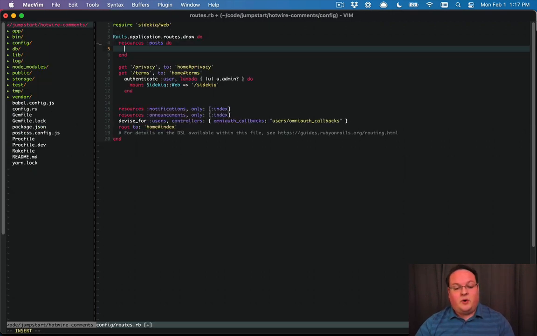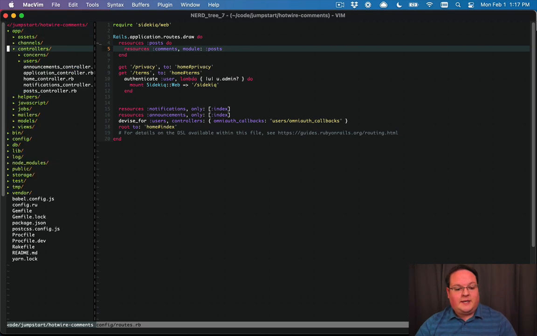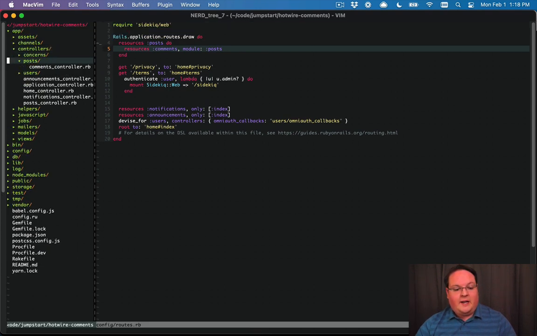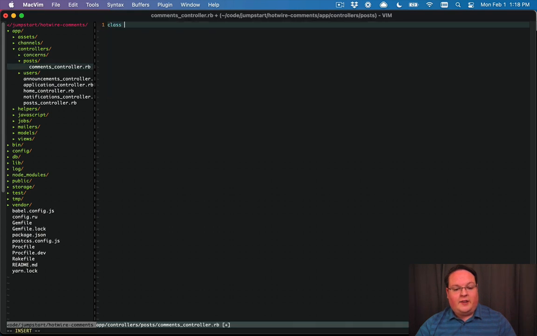So we can hop into our routes and add a nested resource under posts, and we'll call that comments, and we'll say module posts, and that will allow us to define a scoped controller for this. So we'll say posts/comments_controller.rb, and inside of there we can define the posts comments controller.